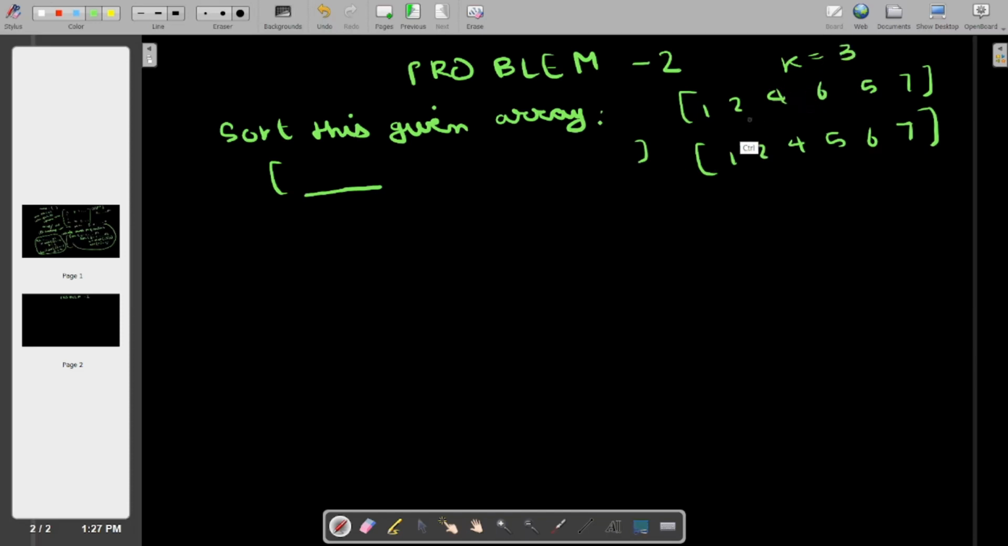Now, if I would have done this differently, and let's take 2, 6, and 7. Let's take this subarray, 2, 6, and 7. So this doesn't satisfy the condition because 7 minus 2 is 5, that is greater than 3.